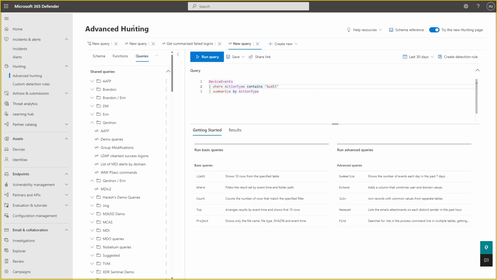Okay, so one of the other exciting features, the last thing in the stack, and now we're going back to our live demo environment: advanced hunting. So let's take a look at the hunting experience.